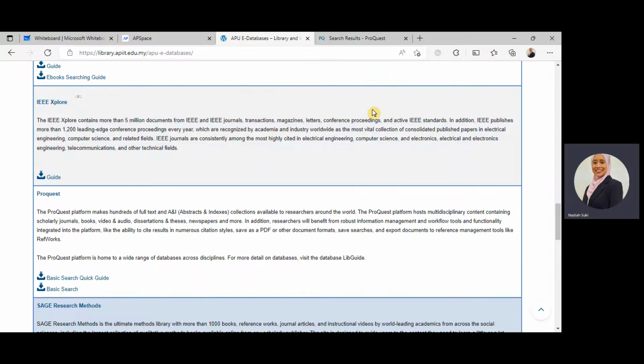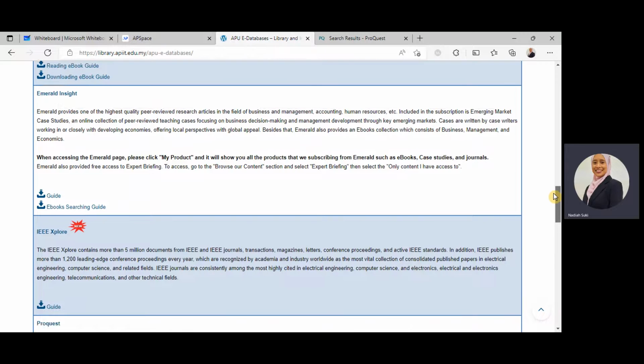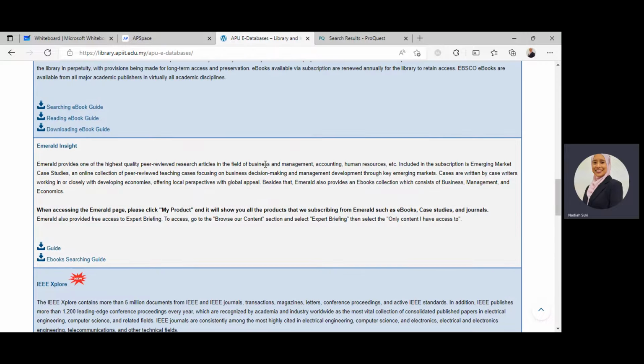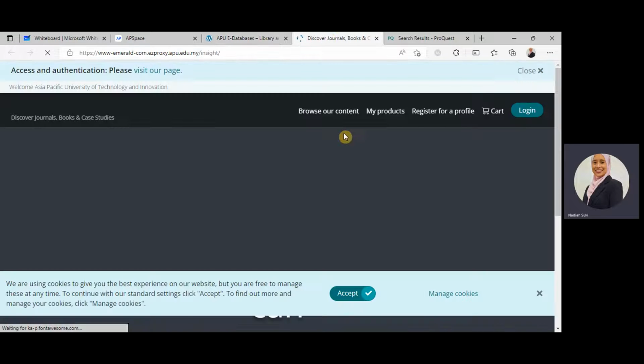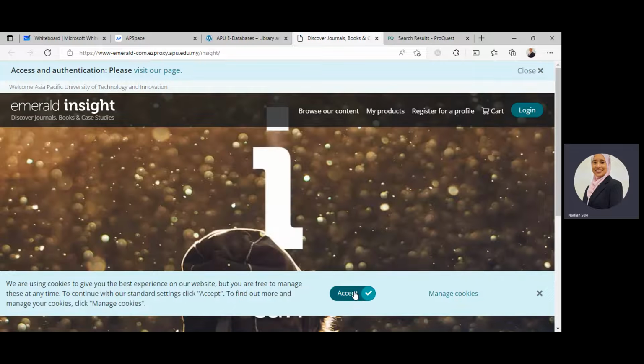The first option, if you don't know where to begin, ProQuest is a good one. But let's say you already have some idea and you have read a little bit on the topic, you can consider Emerald. Emerald is a good resource. Emerald Insight is a good resource for journals, especially business journals.